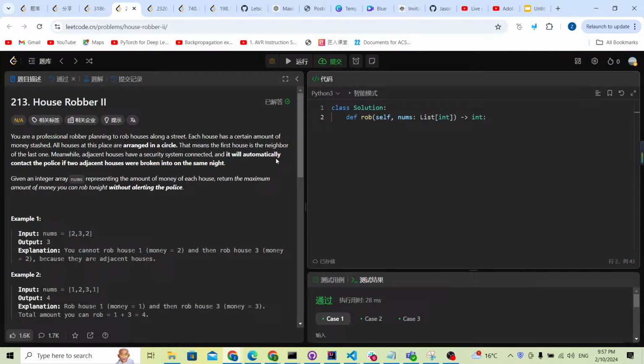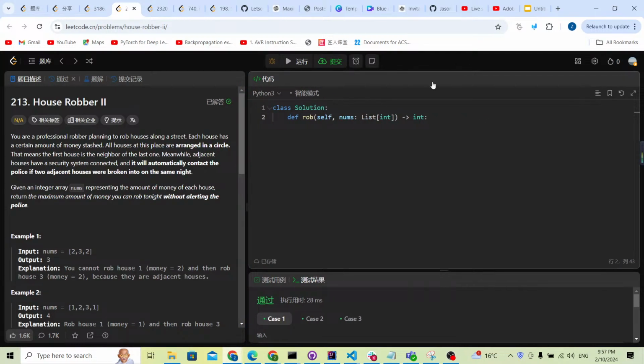Number 13, House Robber 2. For this problem, we rob houses arranged in a circle. Let's first try to understand it. Each house has a certain amount of money stashed, and all houses at the place are arranged in a circle.